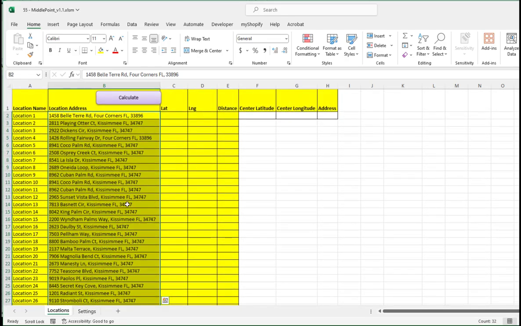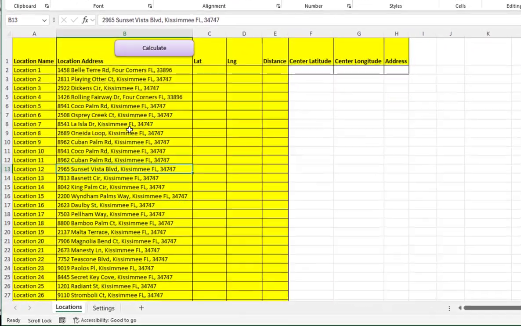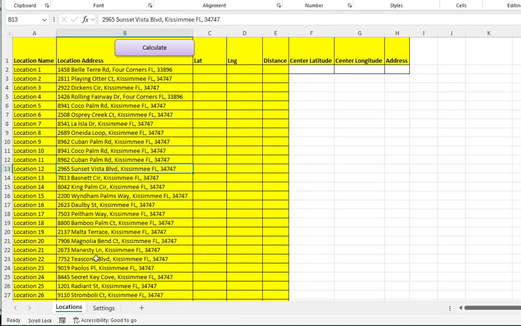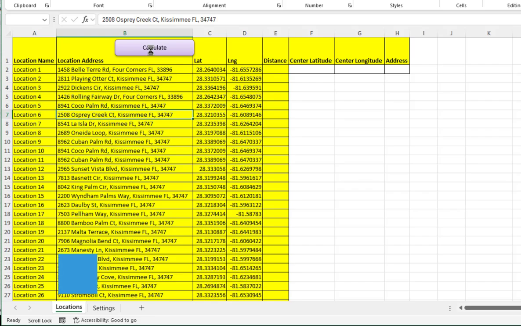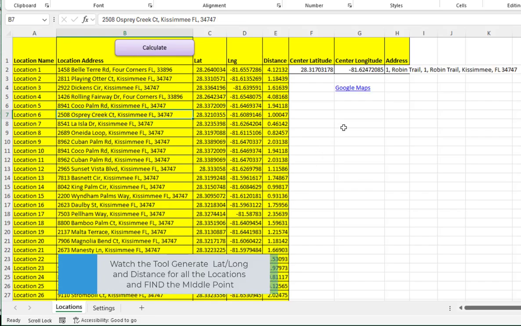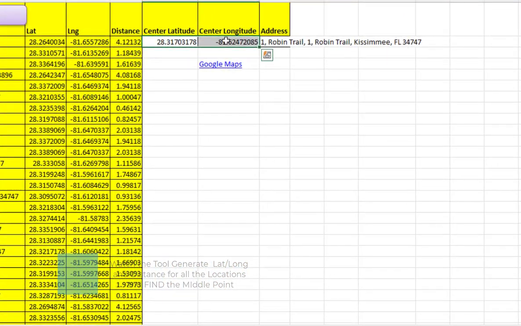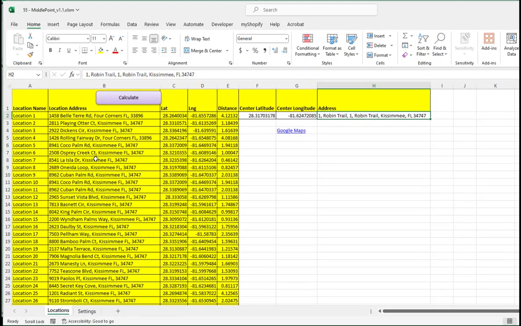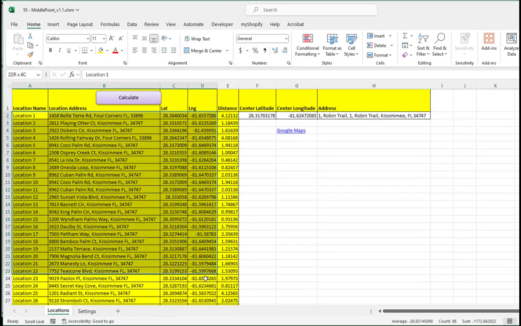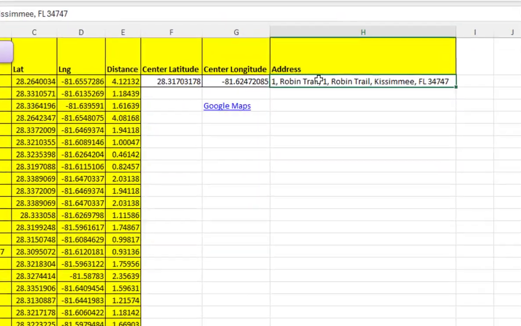Again, what we're trying to find based on these locations is the middle point to those locations. Once I've set up all of these locations, all I have to do is click on calculate, and the tool will automatically find me the middle position. And we have this as both lat and longitude, and also as an address, as you can see in here. So if I was to find the central location to all of these locations, it would be somewhere around this area here.